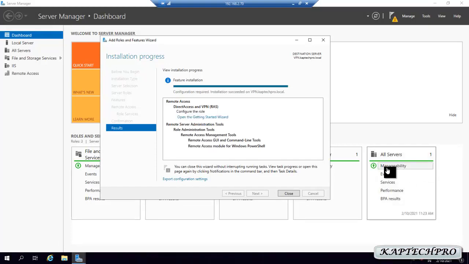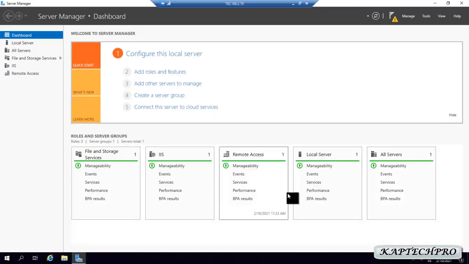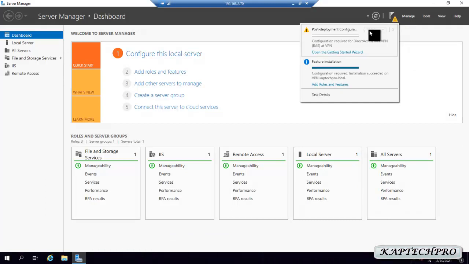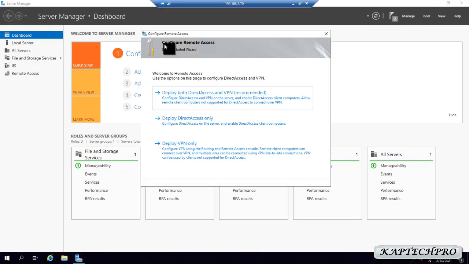Okay friends, so as you can see, our installation has succeeded. We'll click on Close and now we'll click on Notifications. We'll click on Open the Getting Started Wizard. Now on Configure Remote Access Wizard, it's saying Welcome to Remote Access. Use the option of this page to configure direct access and VPN. You can select deploy both direct access and VPN, deploy direct access only and deploy VPN only. For this demonstration, I will go with deploy VPN only. So we'll click on this.